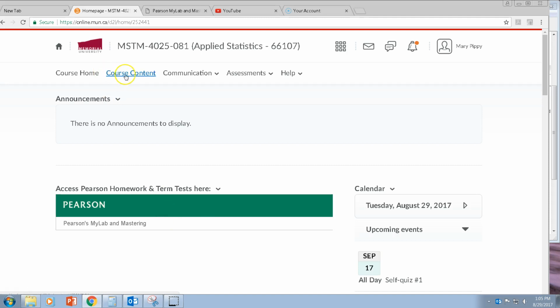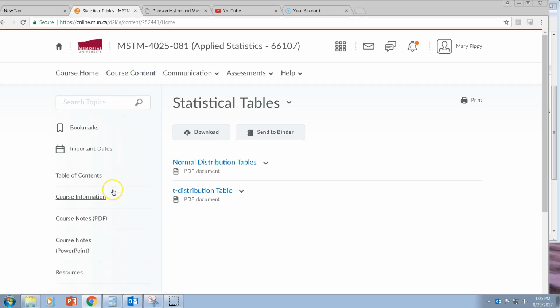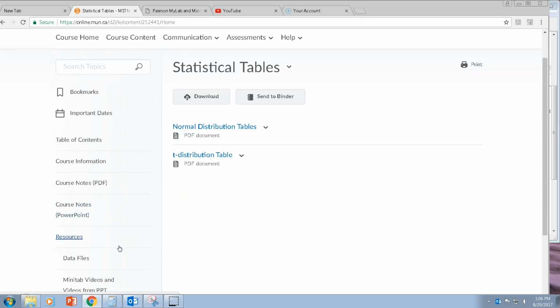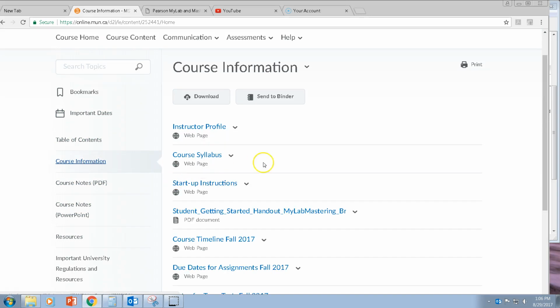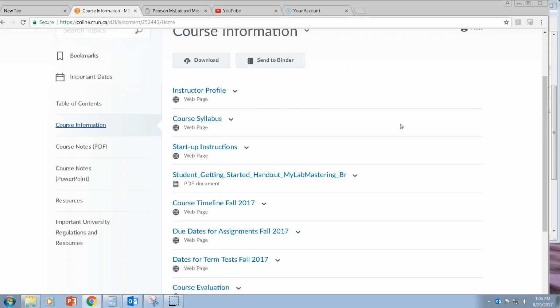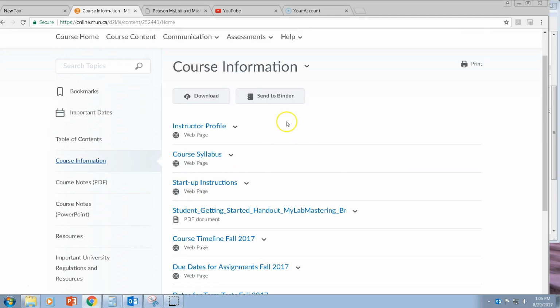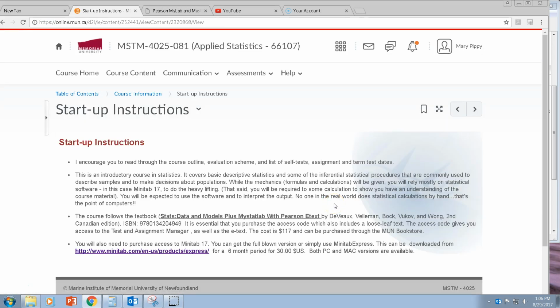All right, when we look at the content of our course, let's have a look at that tab. So down the side, we've got some of the major categories. And under course information, if I click on this one, there's a raft of information here before you even get the course started. And I would suggest you go through all of these. So there's a blurb about me, and there's a blurb here about the course itself. There's a blurb here on startup instructions.